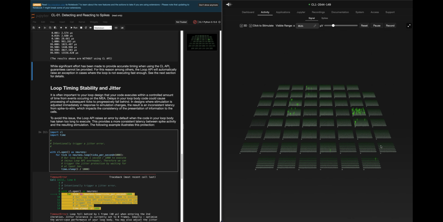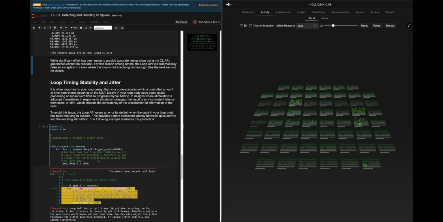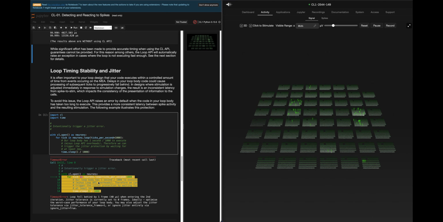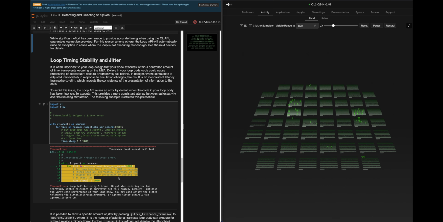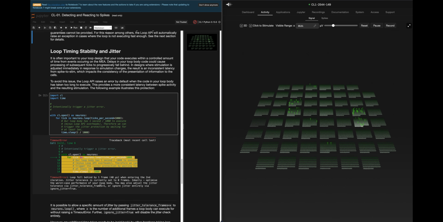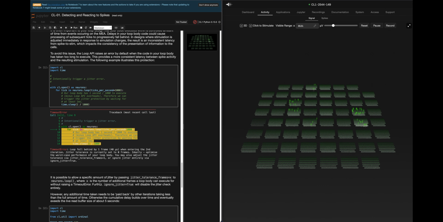After importing CL and time, we can see that inside the single line, time sleep pauses for a thousandth of a second, 1 millisecond, but at 1,000 ticks per second, each tick only has about 1 millisecond to run. So by sleeping that entire budget, we guarantee the loop falls behind. The result shown is a timeout error, which shows the API can detect the loop falling behind. It's really important to show that this is the reason the API is useful.